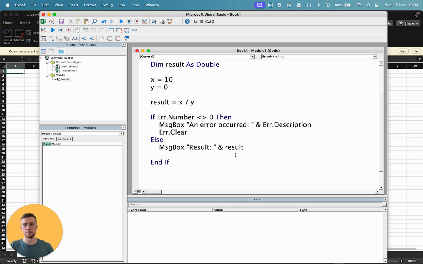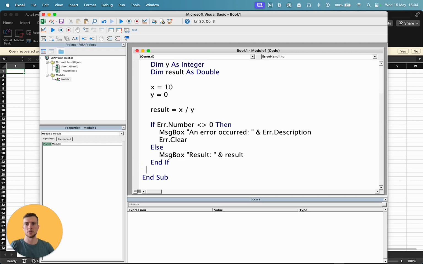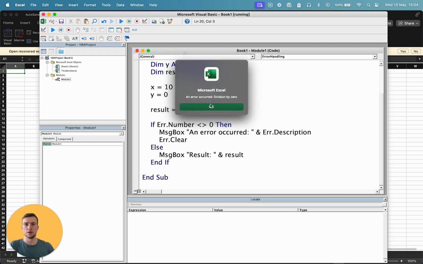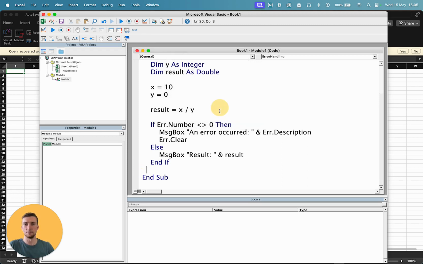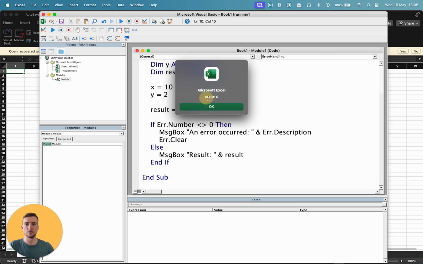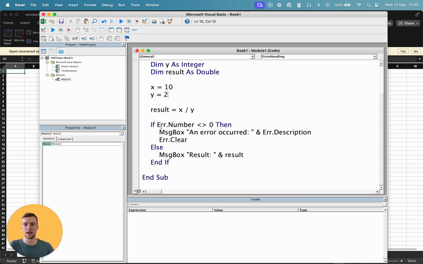There we go. So now, when we run our function, just clear all these spaces, then we get our custom error message, or our message box, instead of an actual error. And if we make that a legitimate sum, then it will tell us the result. So we've handled that error. We've checked if it exists, we've displayed it to the user, we've cleared it so it can carry on, and if there's no error, we still do what we wanted to do originally.